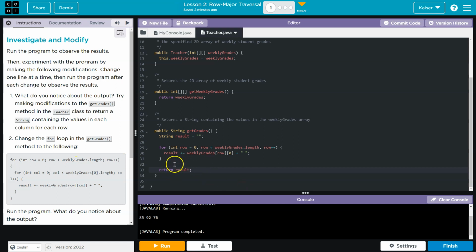They want us to loop through everything. So right now we're only doing rows, and let's make sure we use our resources. This is super handy.